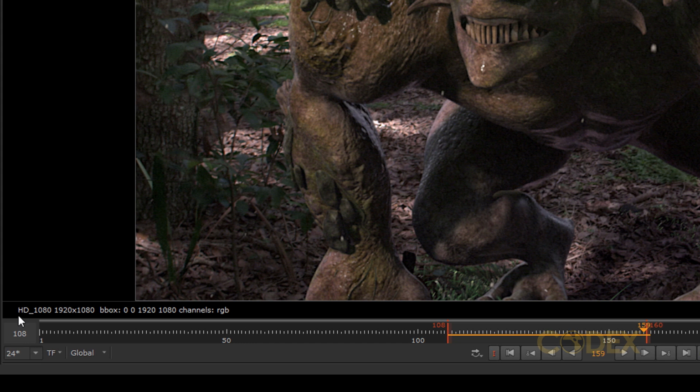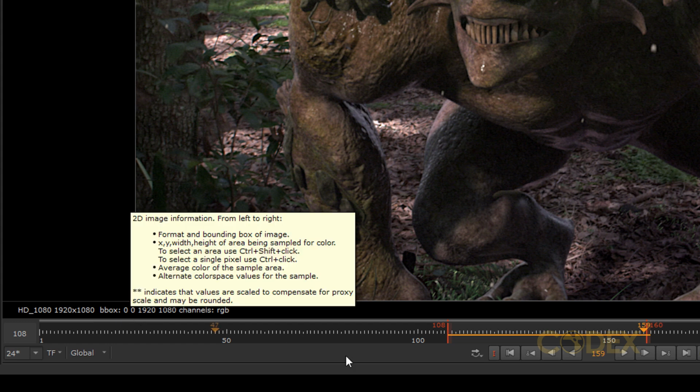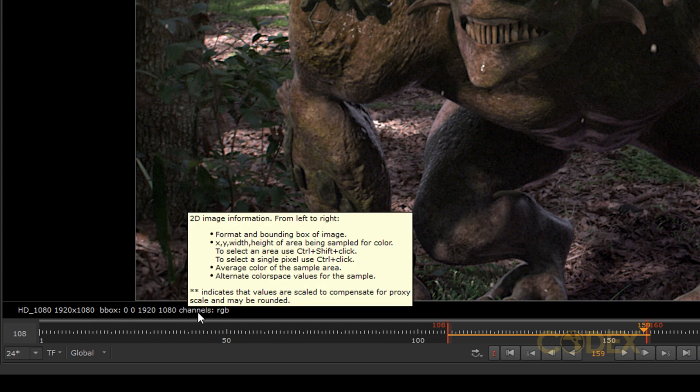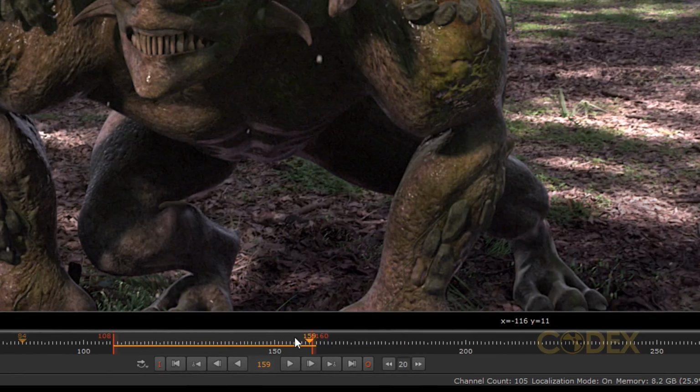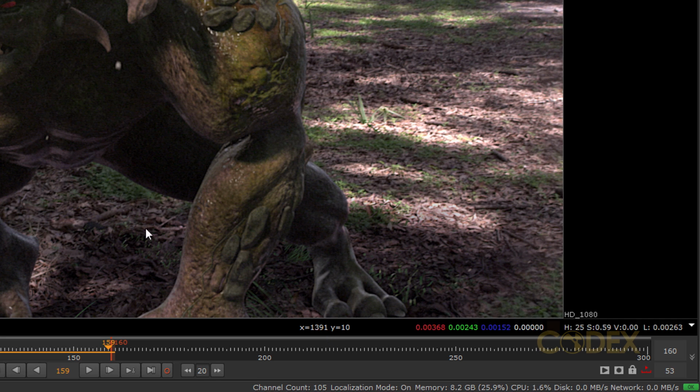Right above here is information about the image. You can see it says HD 1080, 1920 by 1080. It gives you bounding box info and the bounding box size. The channels are RGB. There is no alpha channel in this particular image. And over here is coordinates. So as you move the mouse around, it gives you X and Y positional data for where the mouse is.